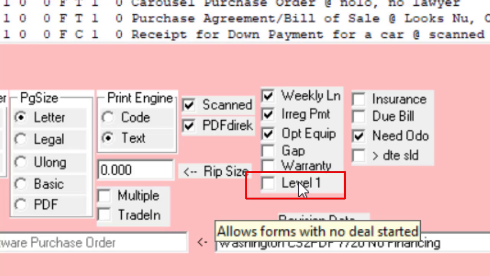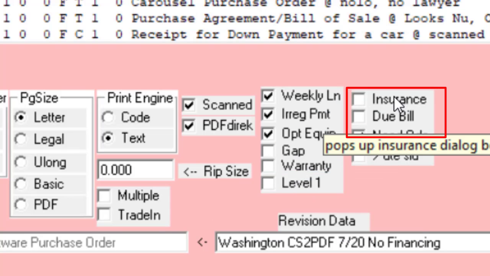Level 1 is a little strange in that it allows you to print a form by the deal program where no deal has started. This would be something like the buyer's guide, where you might want to print it out, but you haven't started a deal yet. The insurance button pops up the insurance dialog button, so that would be used for the proof of insurance forms, the section 2 sorts of forms. Without that being checked, the pop-up box won't come up.